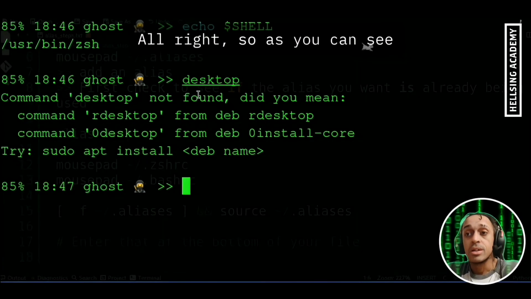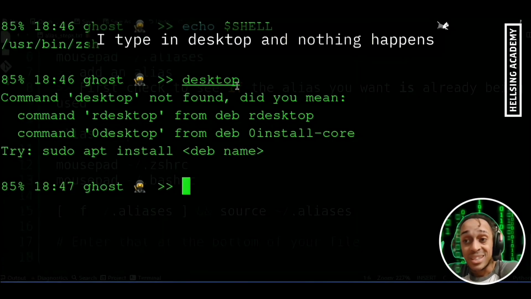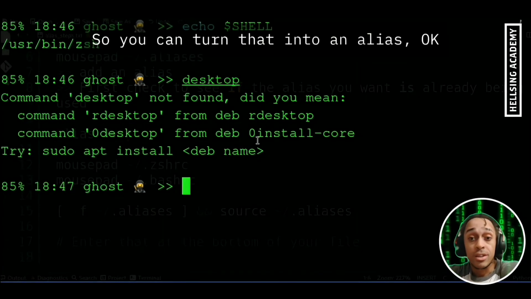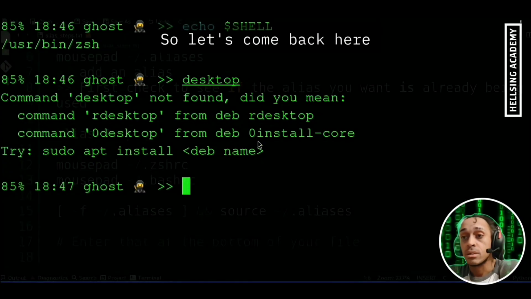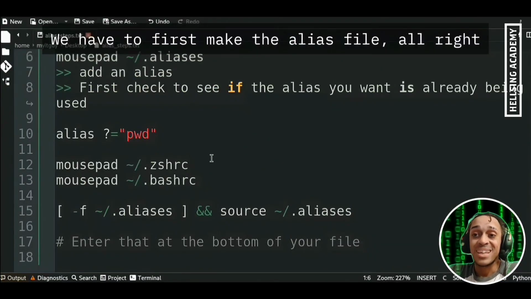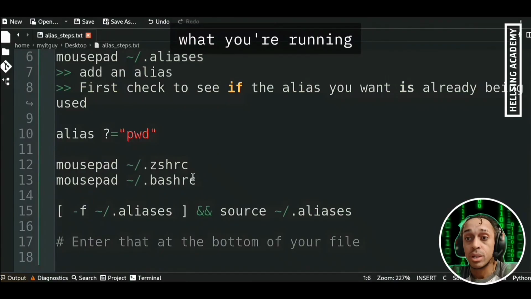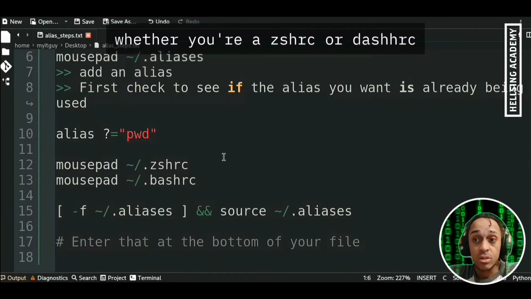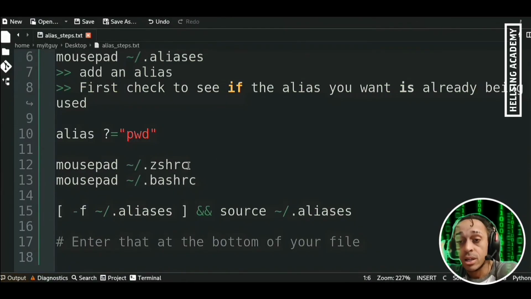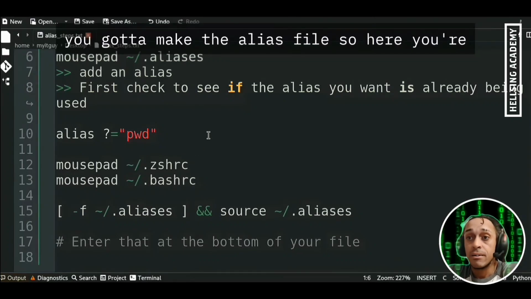All right, so as you can see, I type in desk and nothing happens. So you can turn that into an alias. Okay, so let's come back here. We have to first make the alias file, all right? So after you discover what you're running, whether you're .zshrc or .bashrc, you got to make the alias file.